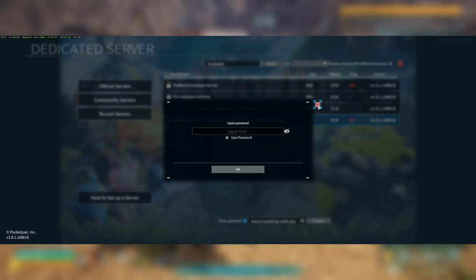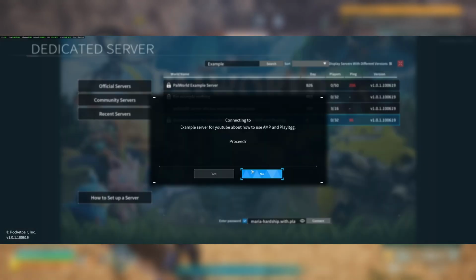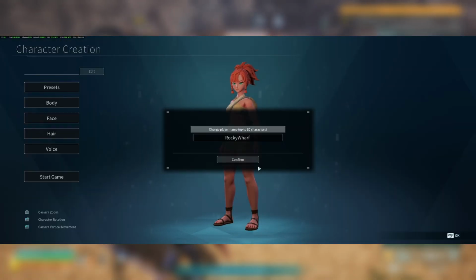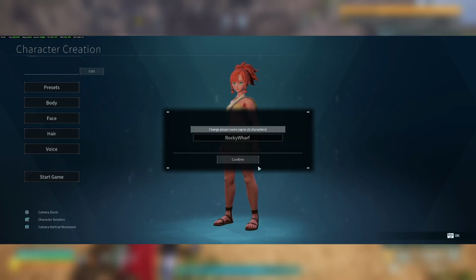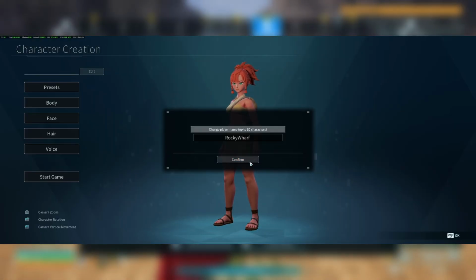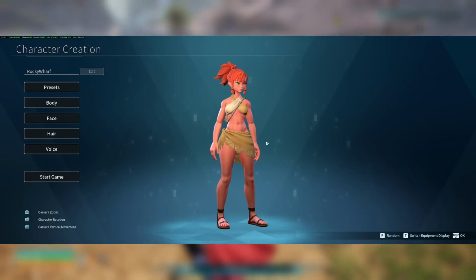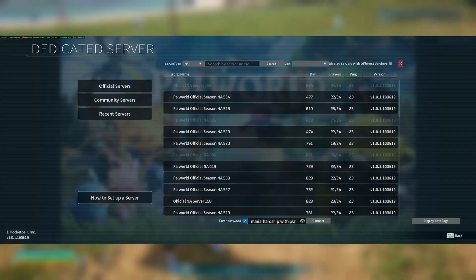And it's going to ask for a server. So type in the password and hit OK and hit yes. Sometimes it won't let you connect, but it just worked right there. So as you can see, I'm in the server right now. That's it. That's running.